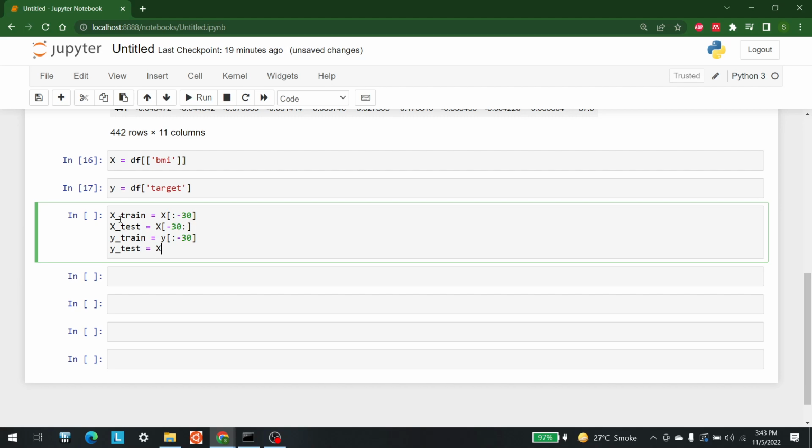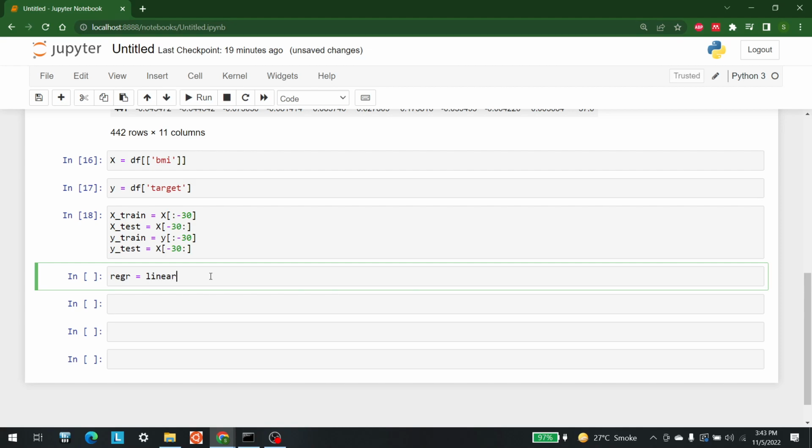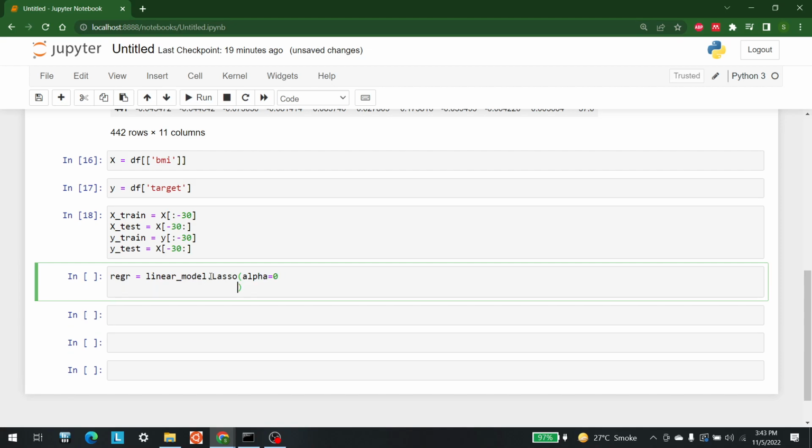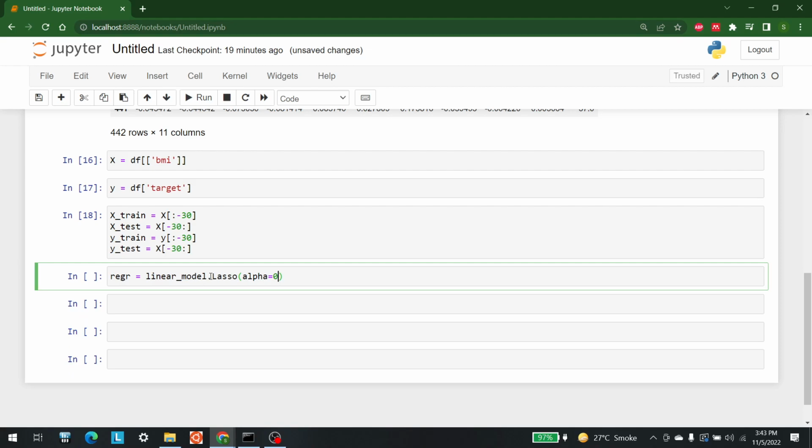So let's write x minus 30, and then the colon sign. Now let's run this, and the next step is to make the regressor. Let's write regr is equal to, this time we are going to use lasso regression: regr is equal to linear_model.Lasso, and let's write alpha is equal to 0.1. Let's take this regressor and move on.